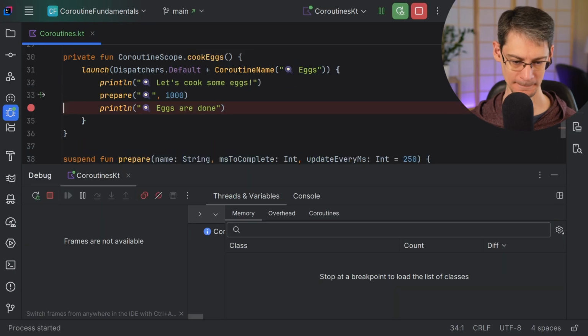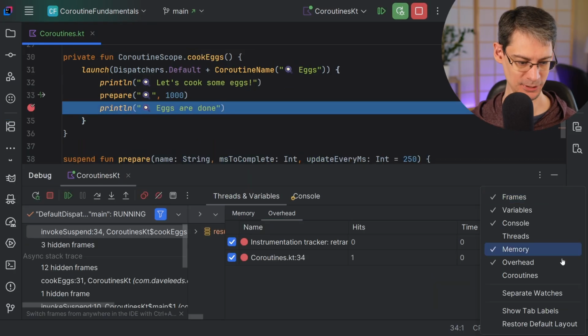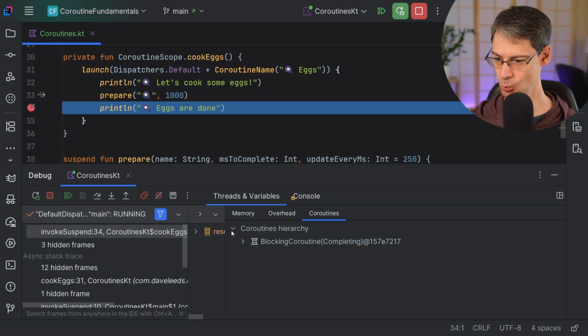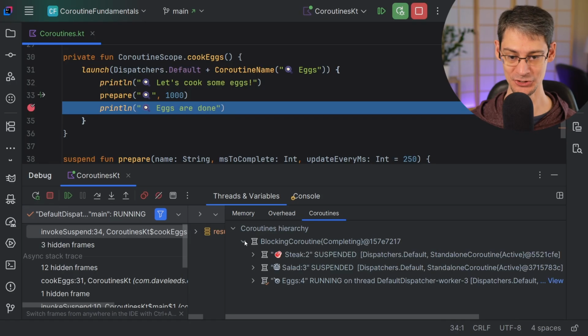All right, let's run this again with debug mode turned on and see what we get. We'll open up the coroutines again. And now when we look at our coroutines tab, we can see which coroutine is which. So our steak and our salad are suspended and our eggs are still running.